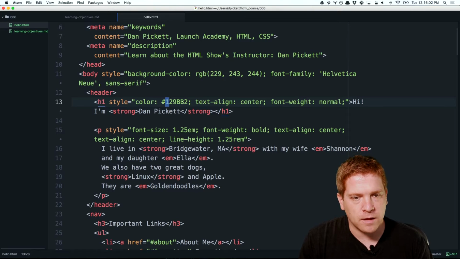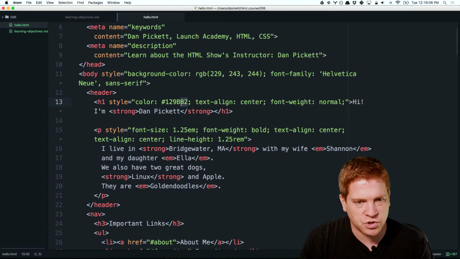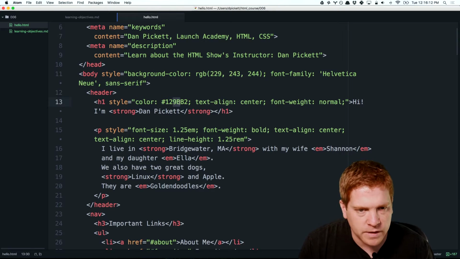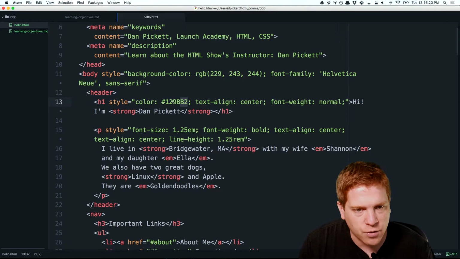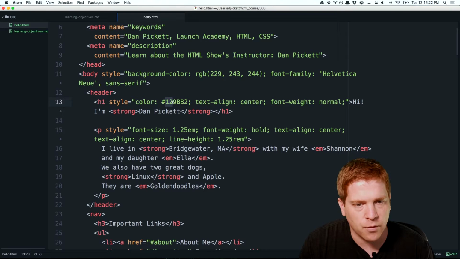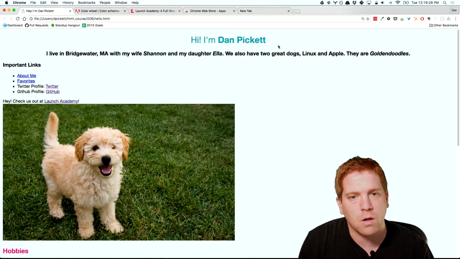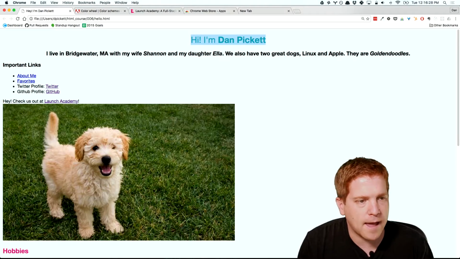But basically, the last 2 digits here show us that we're strongly in favor of blue. So the first 2 digits are red, the middle 2 digits are green, and then the last 2 digits are blue. So we can see this hexadecimal combination is greater than 12 and greater than 9B. So we're going to get a predominantly blue color for our H1 tag.